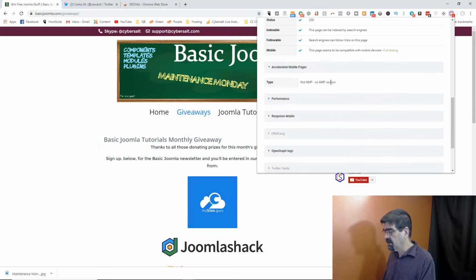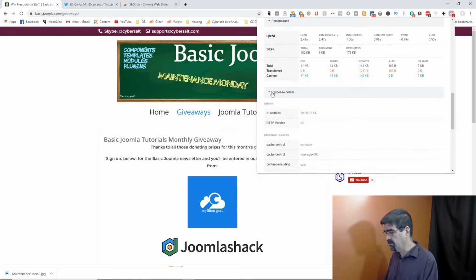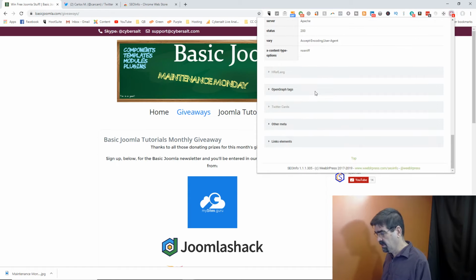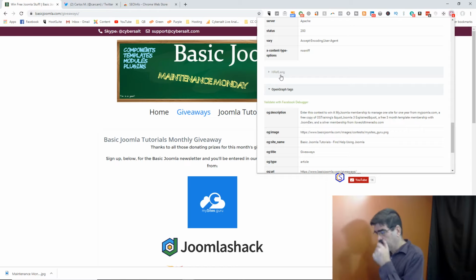I don't have Accelerated Mobile Pages set up for my basic Joomla site. That's a special format that Google has. It shows performance, your load time and caching, responsive details, lots of information. Open Graph tags. Now, I don't know what hreflang is, so that's something I could check out.